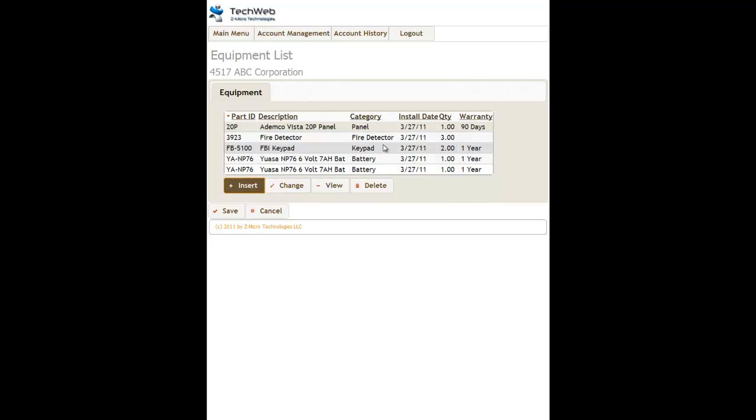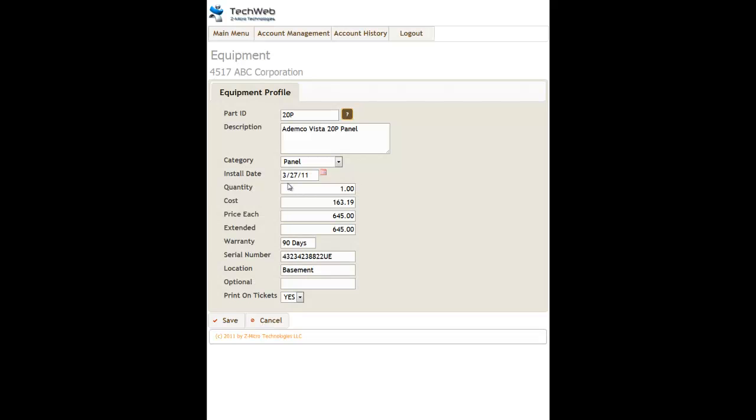If the list is longer than what will be displayed on the screen, you will have a locate field where you can go ahead and actually locate an item based upon what column you're sorting on. Let's go ahead and take a look at one of these items. Click on change. And you'll see the part number and description and categories and so forth. All these drop-down lists come from your same validation lists in Alarm.